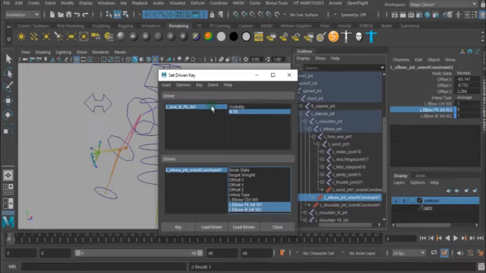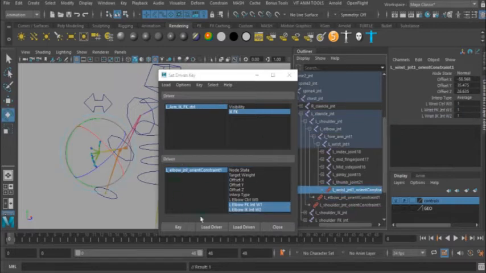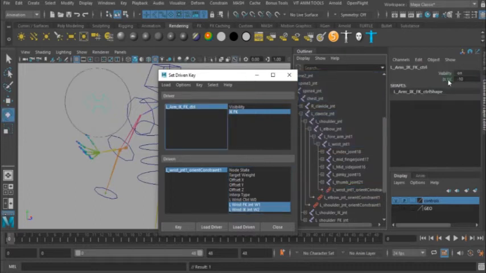Okay, then we have to come to the wrist, load driven, select both FK and IK. So same here, we are going to add 0 for this FK constraint, add key. So the key is applied, and it changes color, so you can easily find out the value change. So now we are going to the FK.